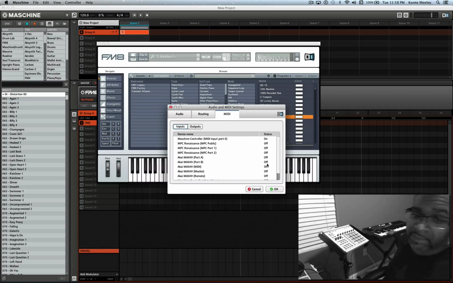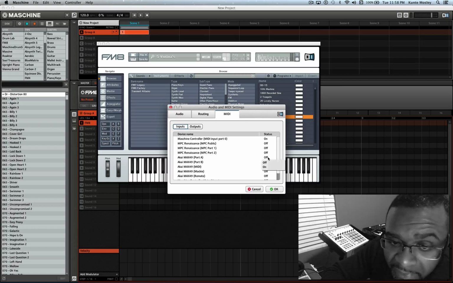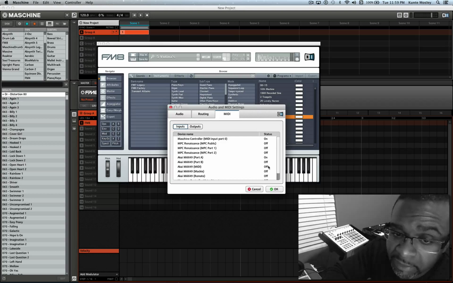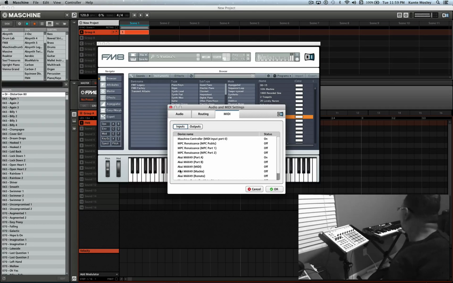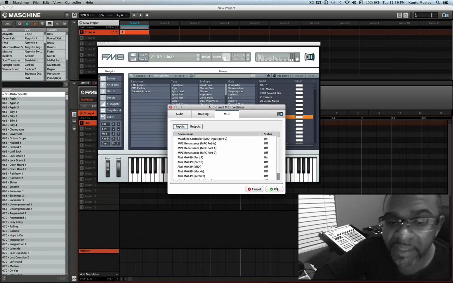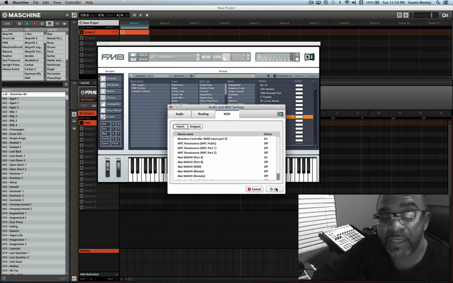So no sound's coming out because the port is off. So I'm going to cut it on right here. Just turn it on. Make sure your keyboard is plugged up to the USB port also. And it should work. There it is. That's how you basically set up the Akai Max 49 to work with Native Instruments Maschine.